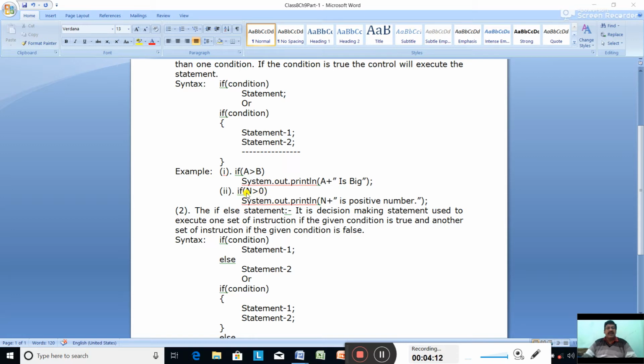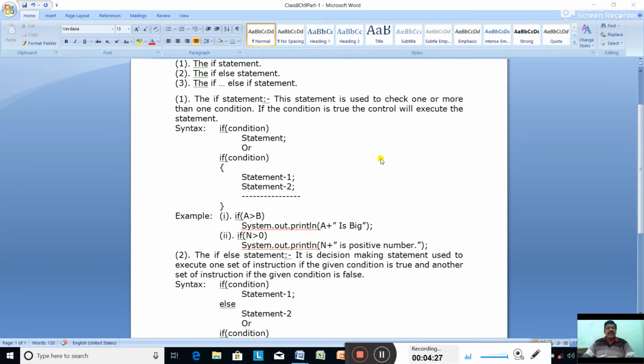Again check, suppose you have entered the value of n as 0, 0 is greater than 0, condition is false, so nothing will be printed. Again, suppose you have taken minus 5, minus 5 greater than 0, condition is false, nothing will be printed. So this is the way the if statement works. This statement is used to check one or more than one condition, and if the condition is true, the control will execute the statement. If condition is false, nothing will be executed.